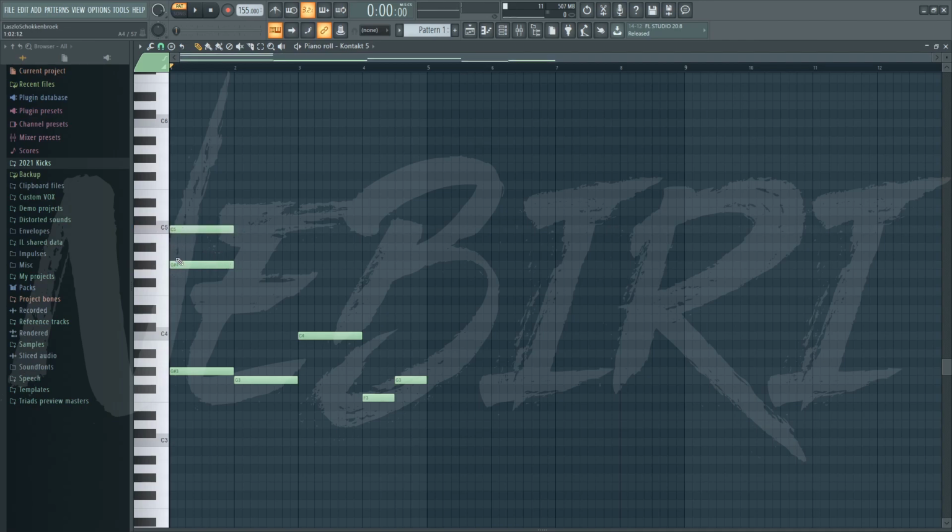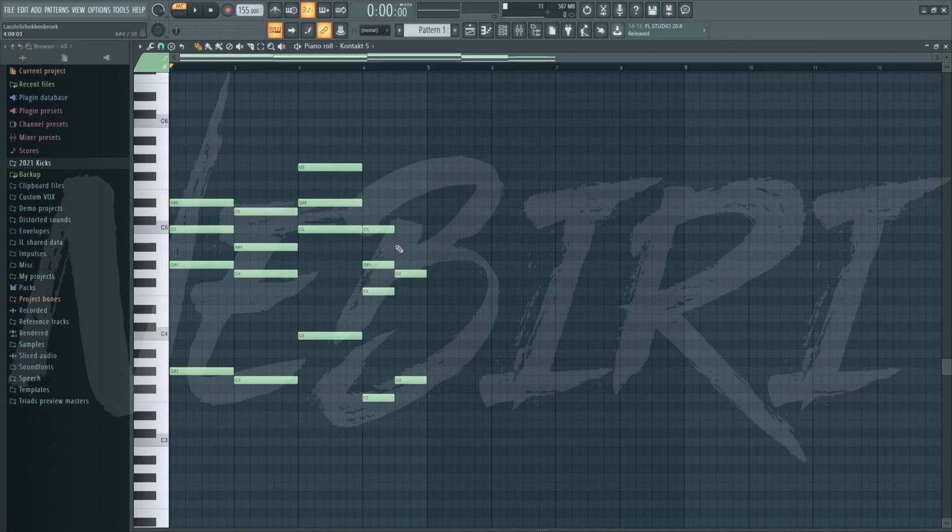So that's 3, 2, 3, and 4, 5. Then for the G, 1, 2, 3, 4, 5, 3, and 5. So if I'm correct, this will sound good. So there you have some working chords on the bass line that you could have made.